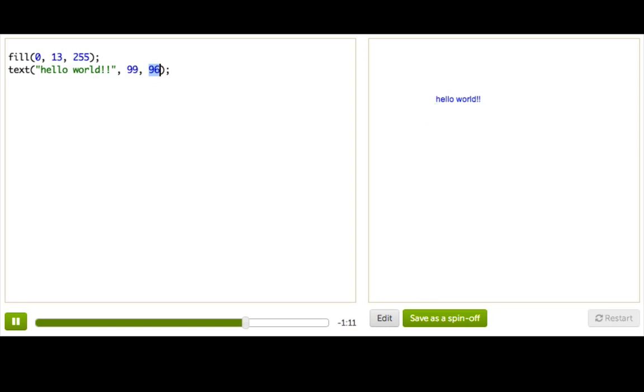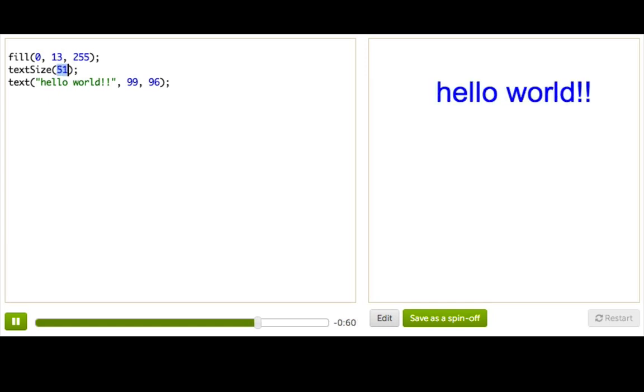Okay, so enough of analyzing this text thing. Let's go ahead and make it better. For example, let's start to make it bigger. We can do that with text size, which just tells the program how big to draw the text. And we can make it 30, which is pretty big. We can make it even bigger, or we can make it really, really small, whatever we want.